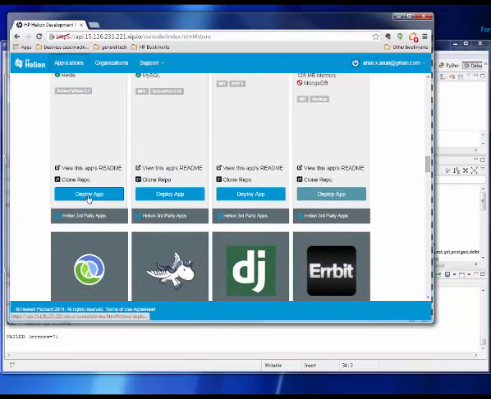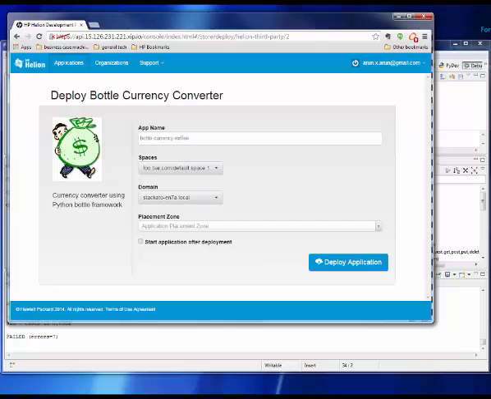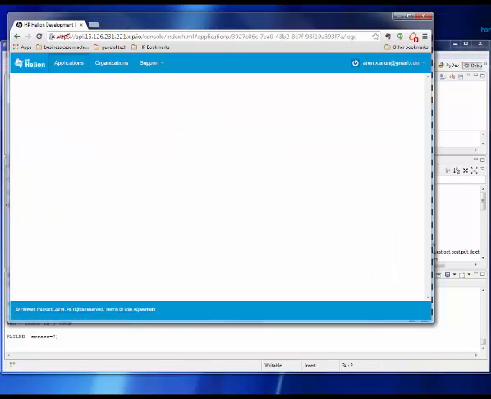The first thing you do is hit Deploy Application, where you're taken to a deployment page. On the deployment page, I set the space, and each of you will have a default space assigned, as well as the domain I want to run in. In this case, I'm going to run in the 15.126 domain, and I can select that I want to start the application after deployment. Then I hit Deploy Application.